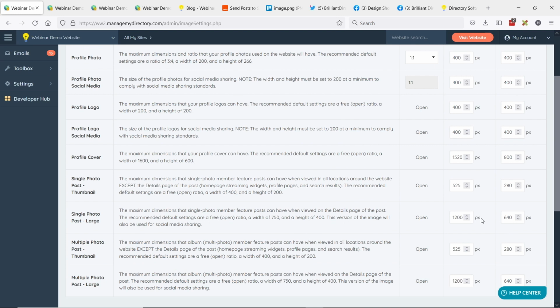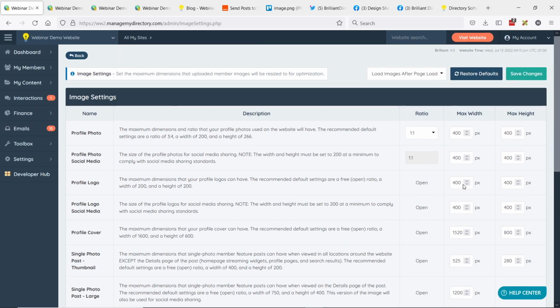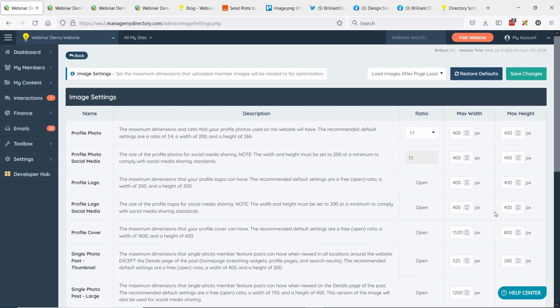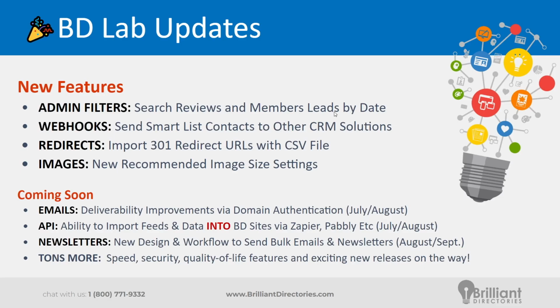So this just helps make sure that images are not egregiously large file sizes when your members or users are adding them to your site. And we've increased these slightly just for a little bit crisper and better resolution moving forward for the images members add to your sites. And we have a lot of big things coming soon.